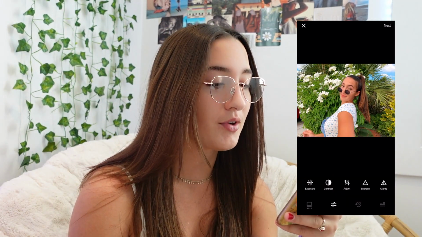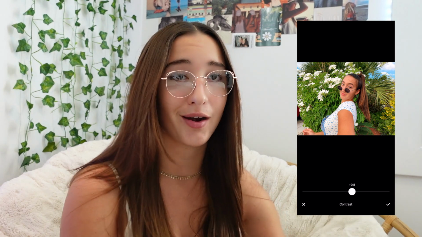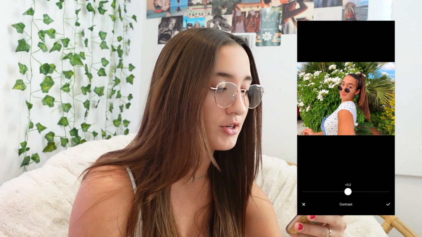So whenever I use these filters, I tend to turn every single one down just a little bit to my preference for this specific picture. And I play around with it. This one actually looks better all the way up. So I'm gonna turn it up pretty much close to the top.